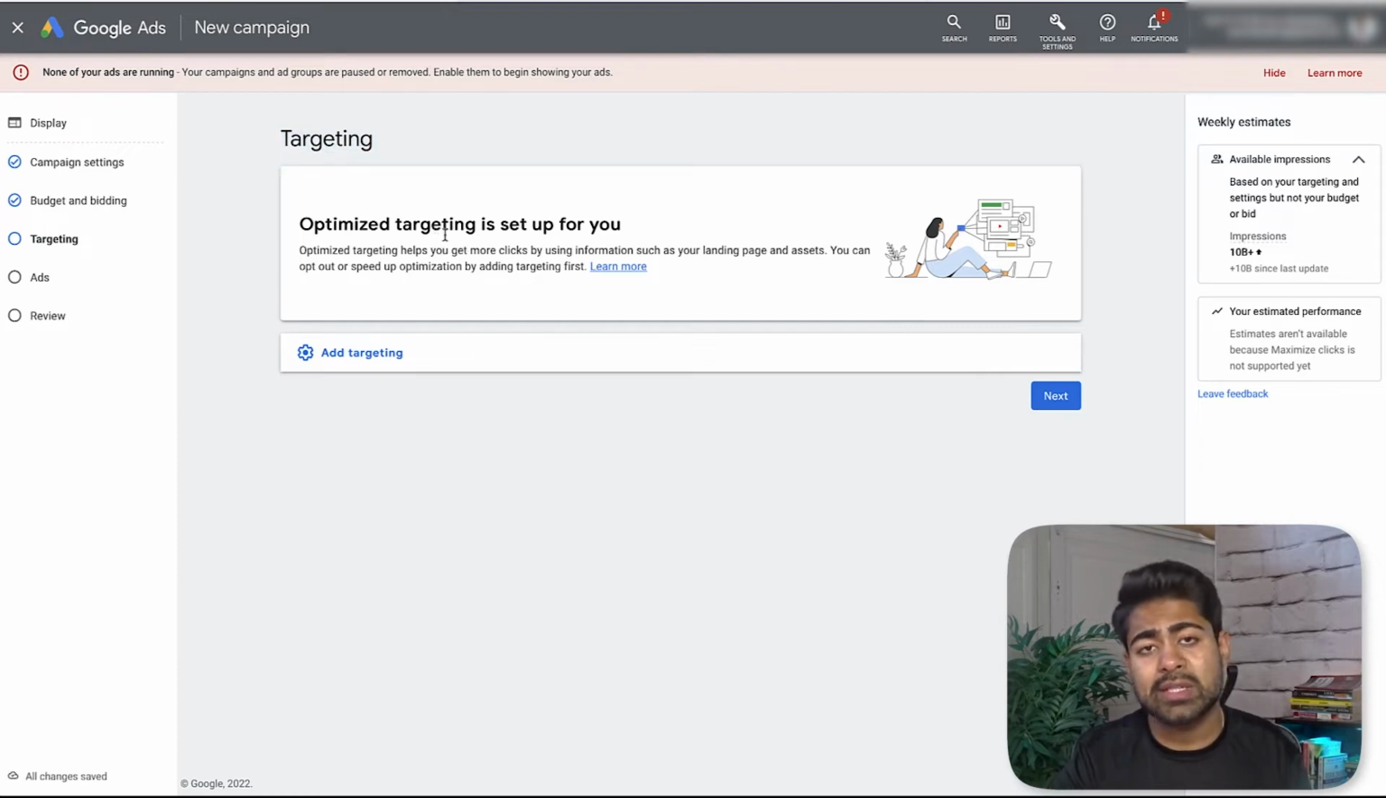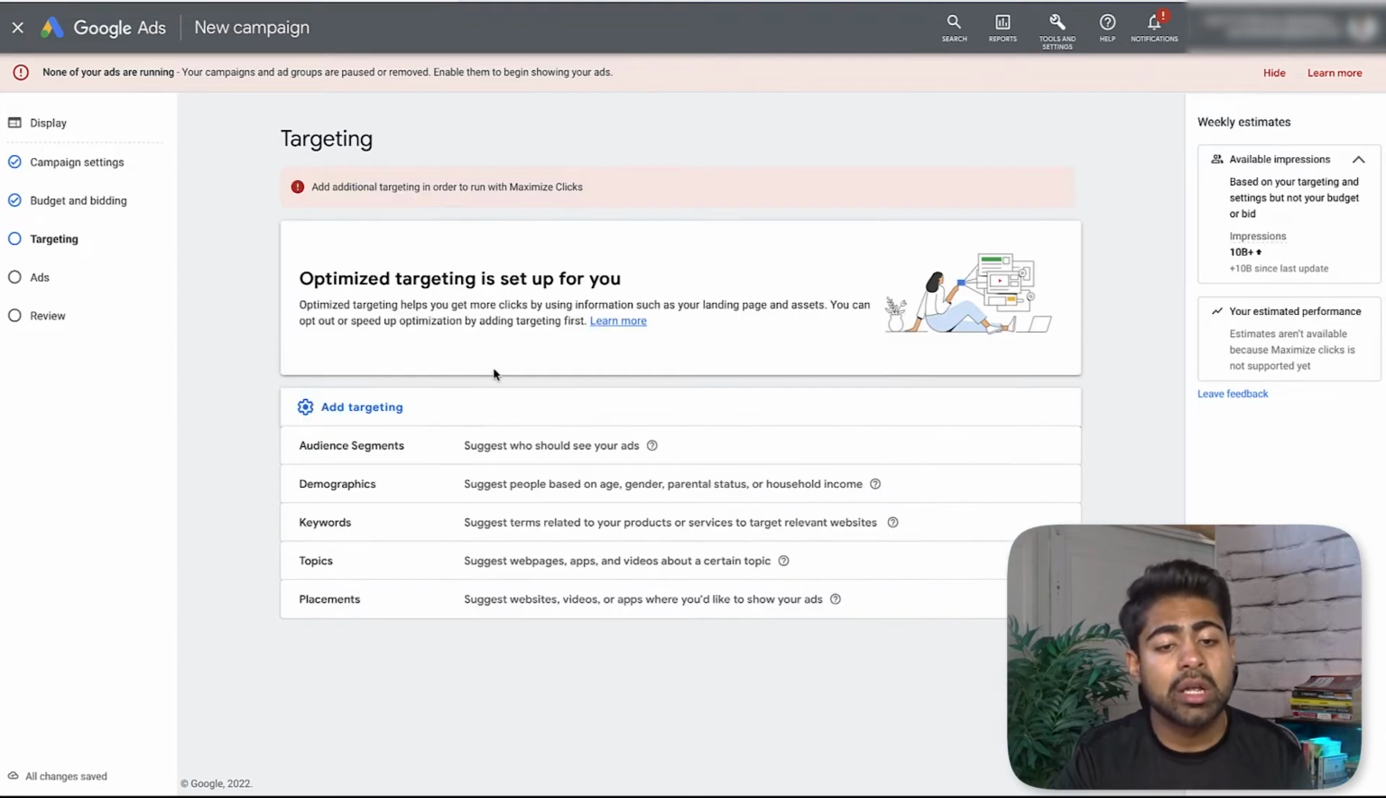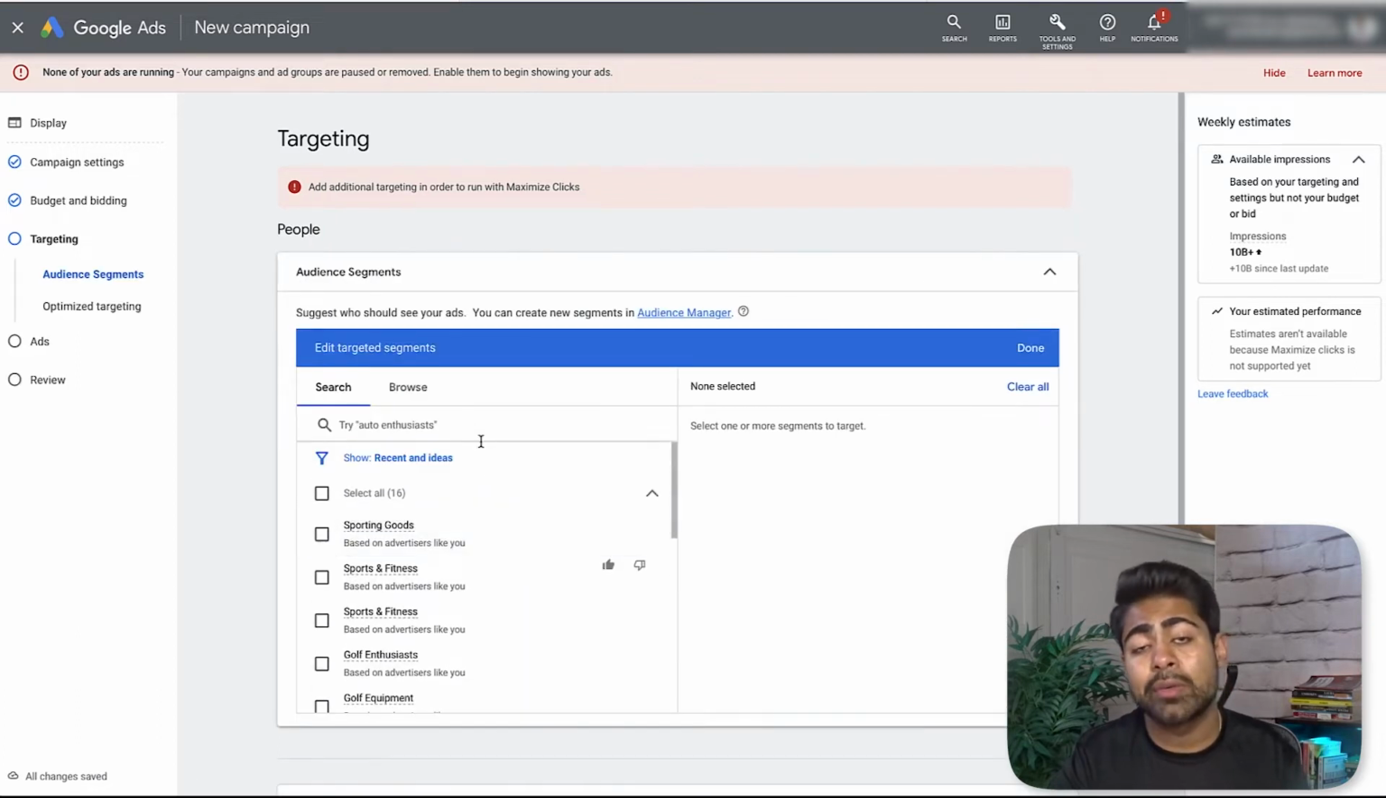If you read what it says right here, it says optimized targeting is set for you. Optimized targeting helps you get more clicks by using information such as your landing pages and assets. You can opt out or speed up optimization by adding targets first. So notice what this says: speed up optimization by adding targets first. This is exactly what we're going to do. We're going to add targeting right over here, but we're not going to add any random targeting. We're going to add audience segments, so people who have already interacted with our ads.